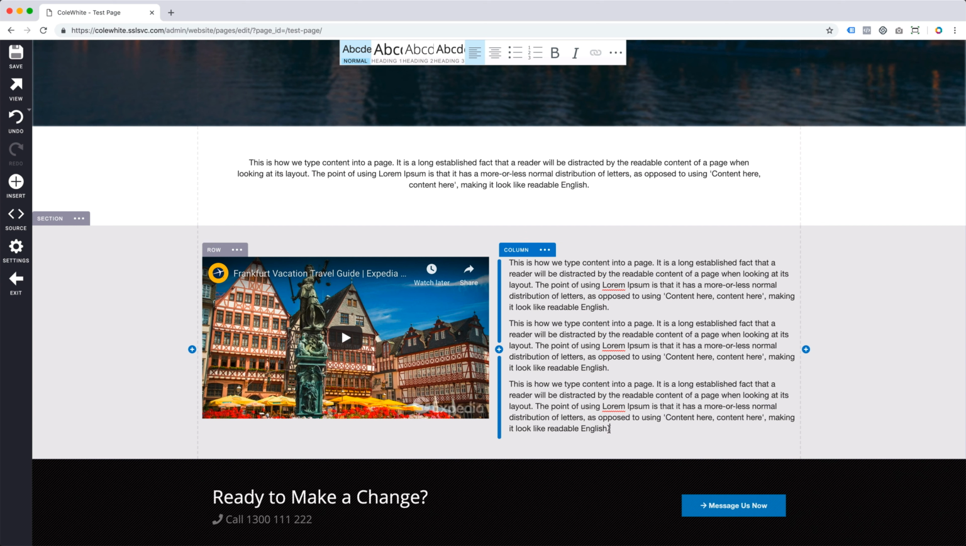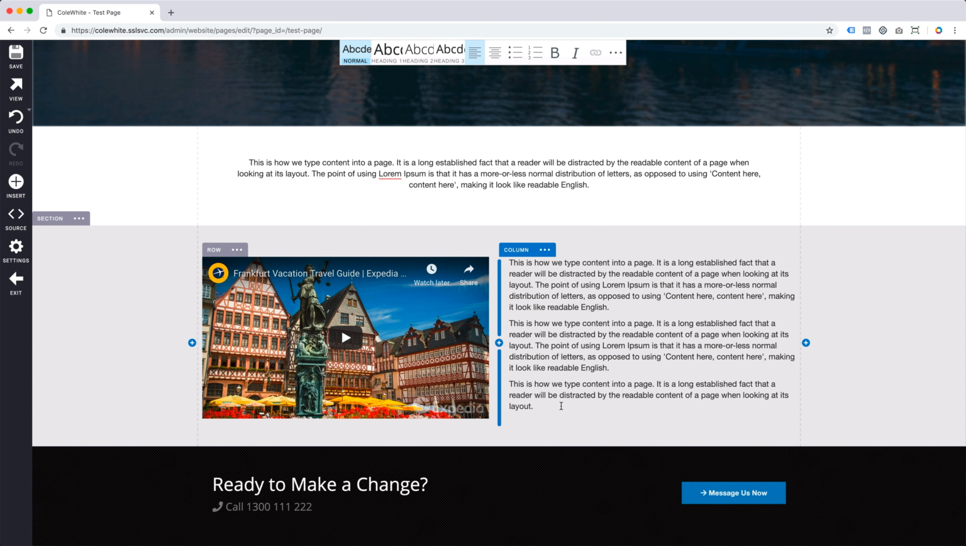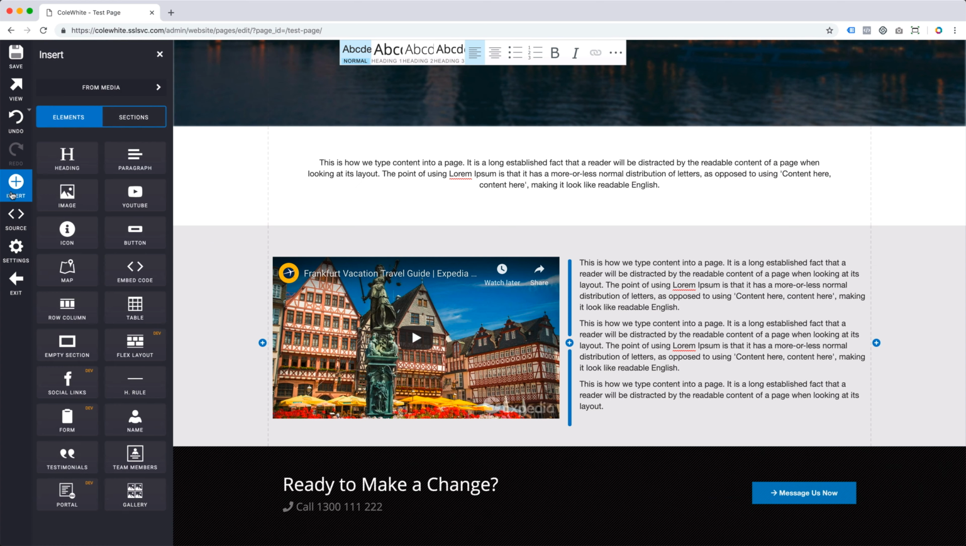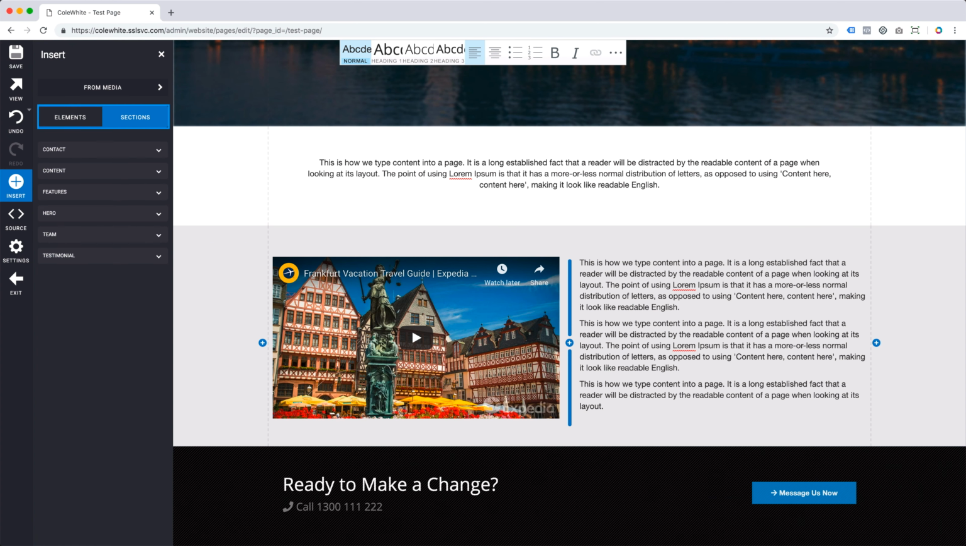The good news is that for many types of sections, we can use a pre-built section to save time. To use one of these pre-built sections, we select Insert and then change the top tab from Elements to Sections. I want to add a section for product features, so I select the Features option, decide on the Features section that I want to use, and then drag it onto the page.